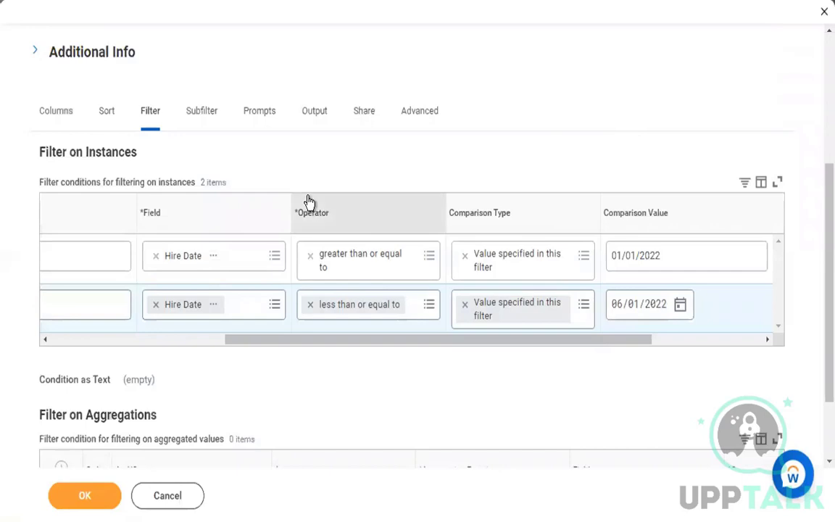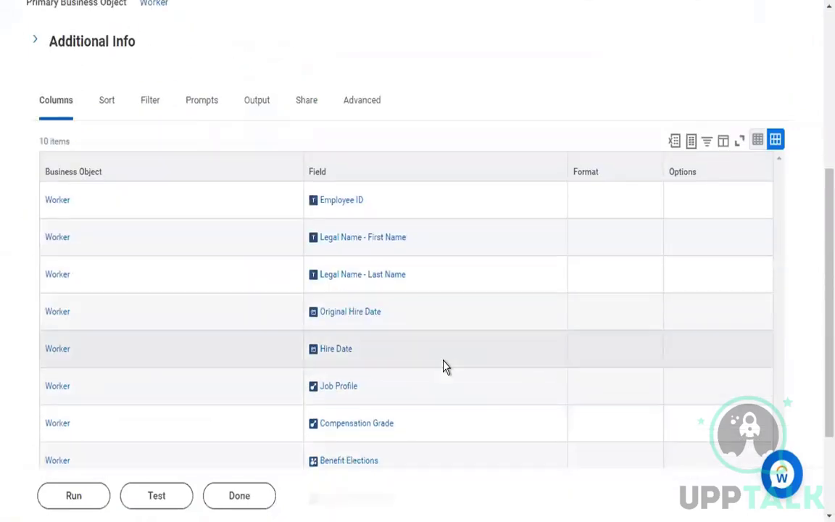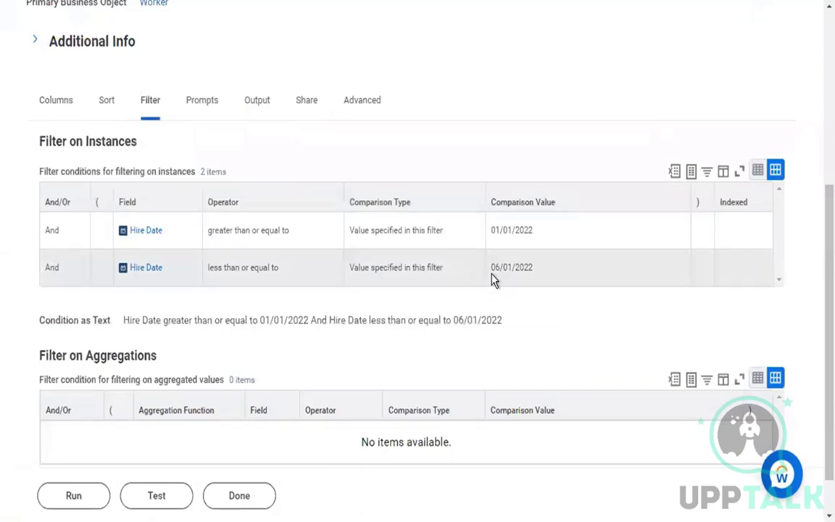Right. Now, let's leave others for now and let's try to run this report. So this report will now output all the new hires between the date range of January 1st to, what was the other one? To June 1st. I should have done it June 30th, but that's okay. Now let's run the report.